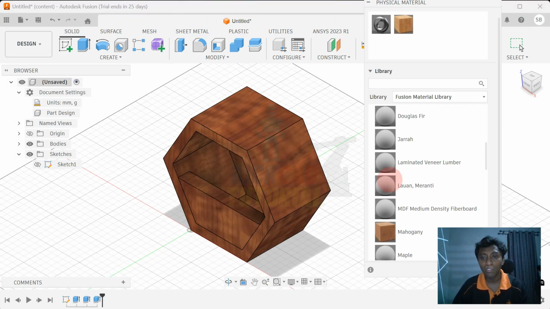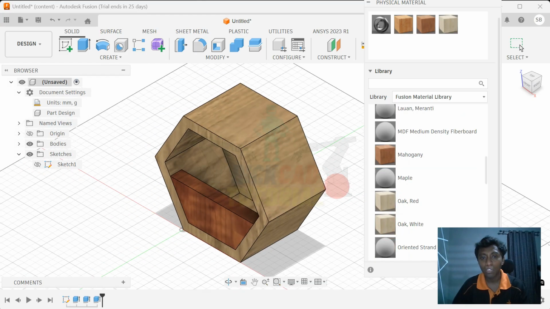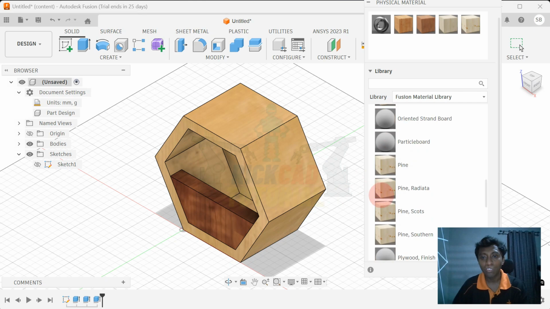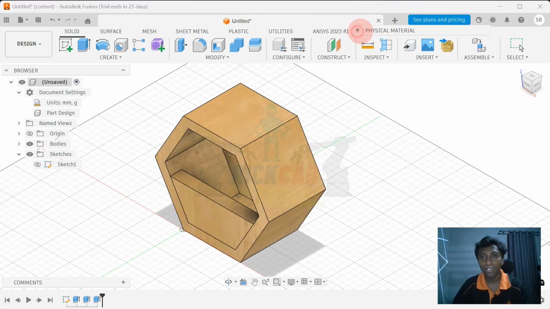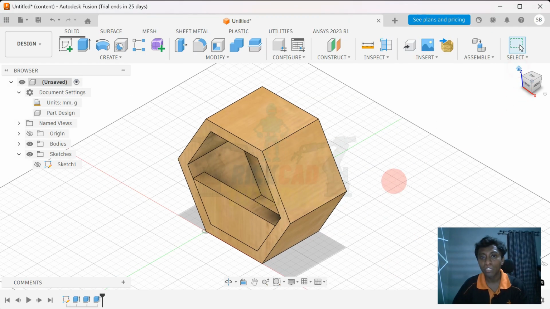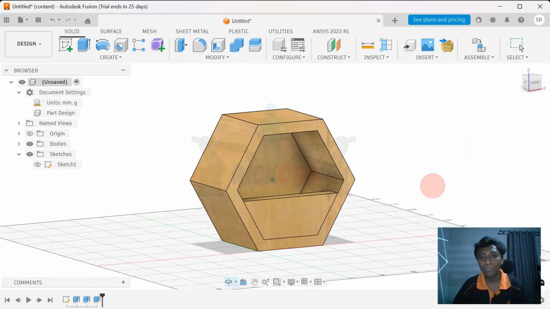Cherry, bamboo, wood. Okay, I just wanna use a fine wood for the wheel. That. Okay. What's the material? Okay. Very simple and very easy to make it.